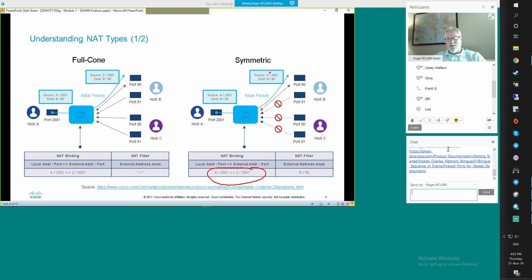On the other hand, another choice could be symmetric NAT. The source is still host Z, port 3001 because of the mapping. On the initial packet, destination host B, port 90 is where the traffic is destined. Our mapping says the host is host B, but only on port 90. So if I communicate to you on port 90, then traffic even coming back to me from the same host on port 91 would be blocked. And because these other hosts are not host B, their traffic is blocked as well. So that would be to the host on the port number and back from that host on the same port number. That's symmetric NAT.